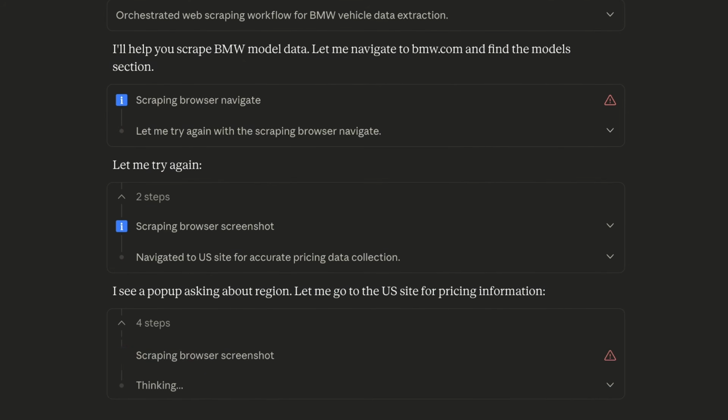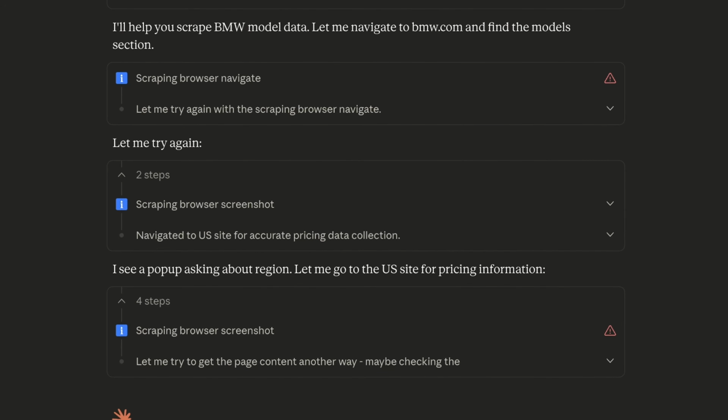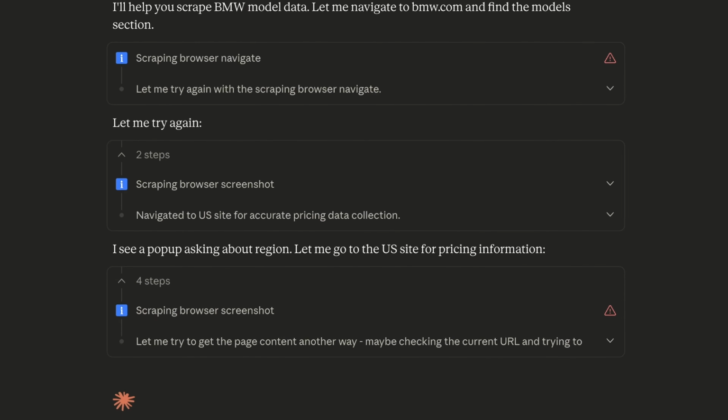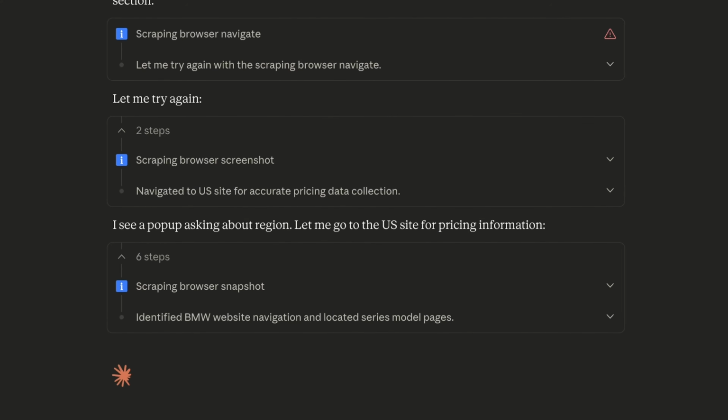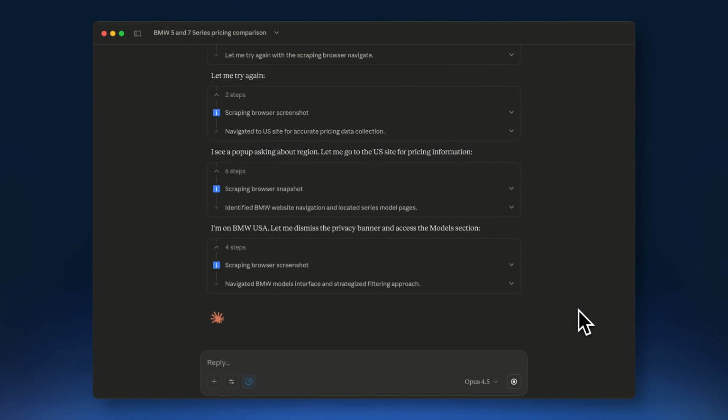Then it recognizes the live things that are happening on the site, things like a pop-up asking about region. So it rightly so navigates to the US site for all the pricing information. See, this is the great thing I really like. It knows that there is like a privacy banner and something is overlaying information that it might potentially need. So it knows how to dismiss all of that information.